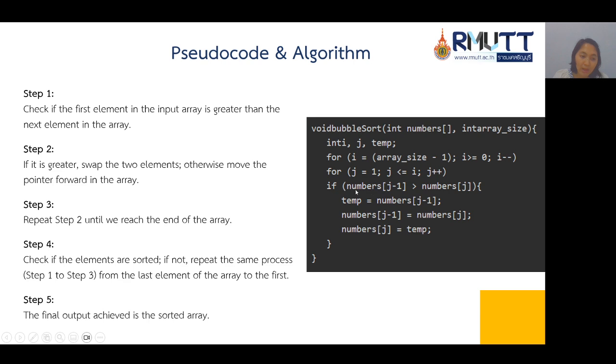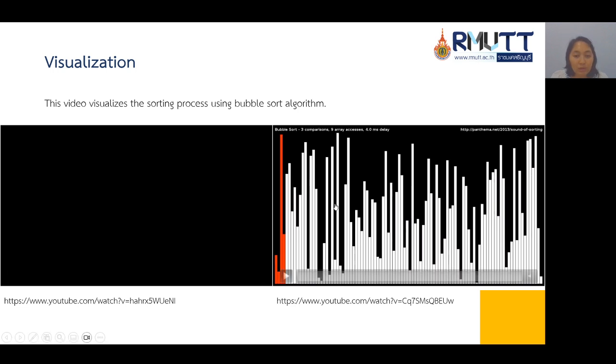For the third step, repeat step 2 until we reach the end of the array. For step 4, check if the elements are sorted; if not, repeat the same process from step 1 until step 3, from the last element of the array to the first. And for the last step, step 5, the final output achieved is the sorted array. Then there are two visualizations that I will show for the bubble sort algorithm.